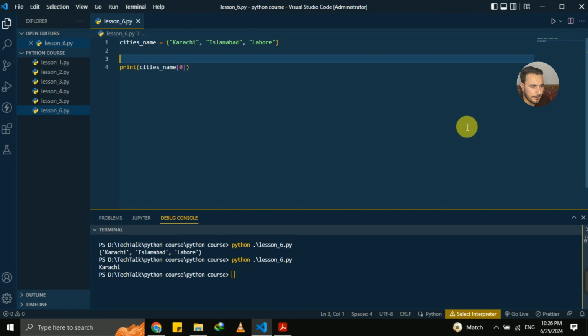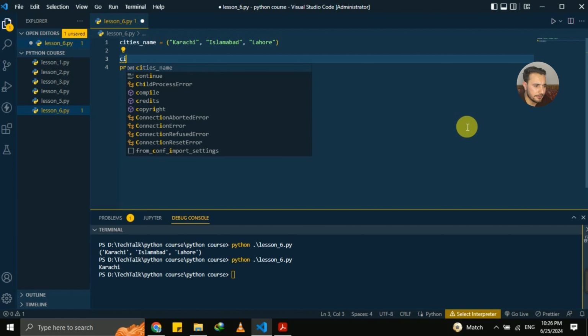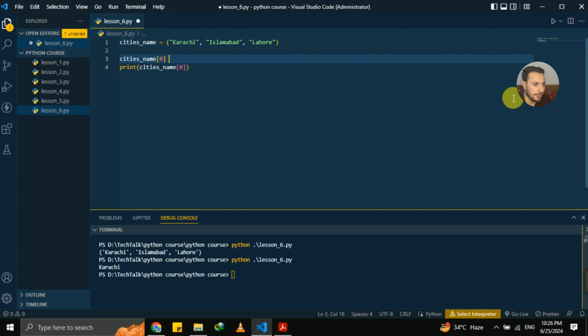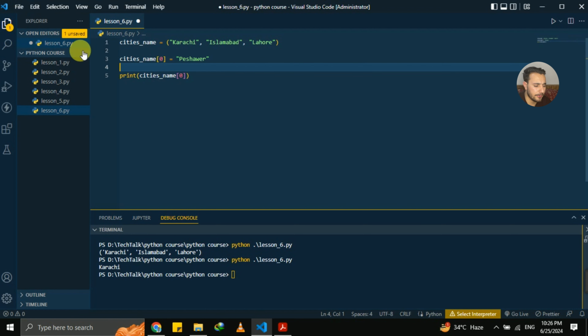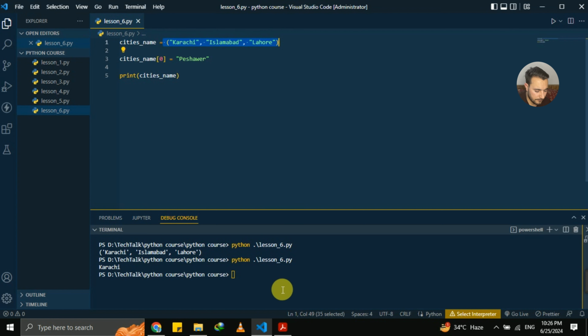But now you would realize the difference. For example, I want to replace the name of Karachi with Peshawar, right? In list, I would say that whatever is there at index 0, I want to replace it with Peshawar. It would definitely work for list if I had a list. But since I have a tuple here, I cannot replace Karachi with Peshawar because Karachi is part of the tuple.